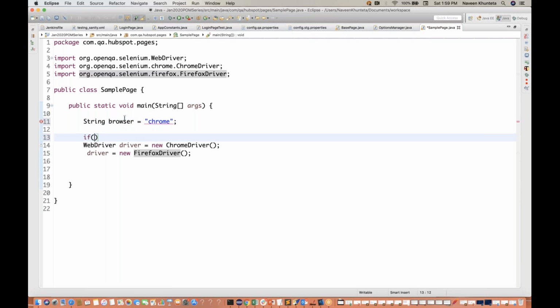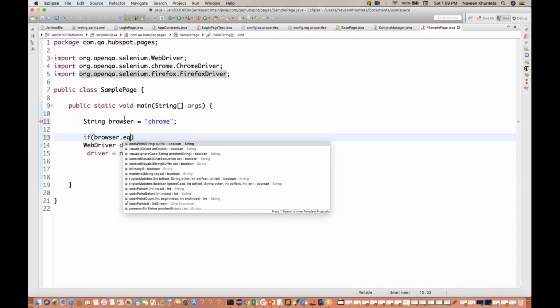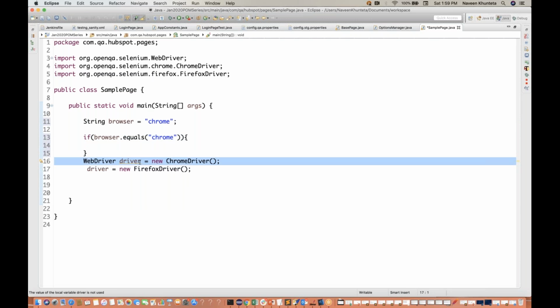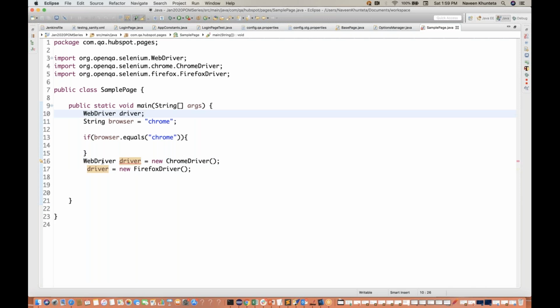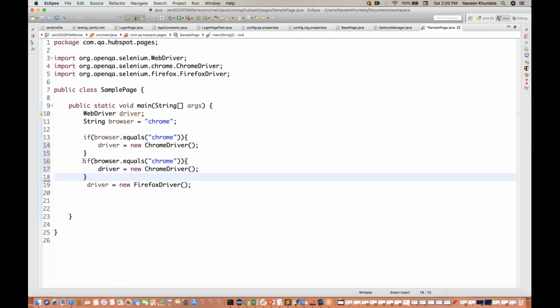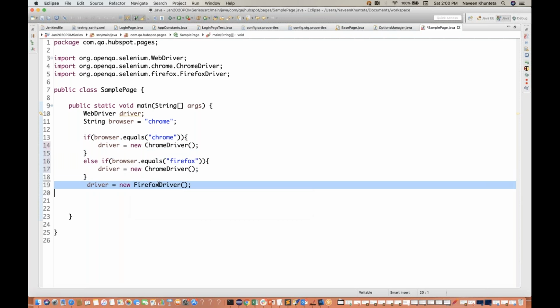Then you start writing one if condition that, hey, the browser dot equals Chrome. Then what will you do? You will maintain only one single reference of the WebDriver. So let's say I'm maintaining one single reference of the WebDriver over here like this. And then I'll remove this particular WebDriver from here, and then I'll simply copy this driver and paste it over here, right? Like this. And then same thing I'll be doing for Firefox: else if it is equal to Firefox, then I'll write it for Firefox over here. Same thing, I'll define a number of else if conditions for other browsers also, or you can write a switch case statement, right?